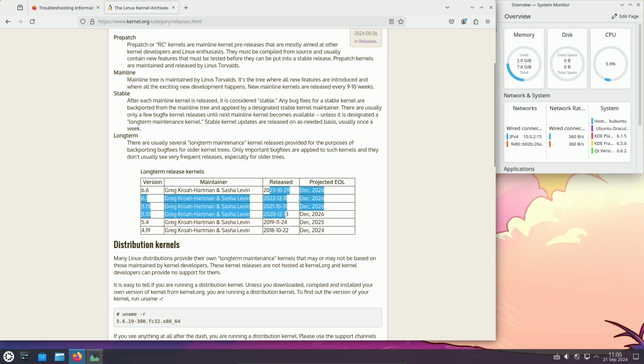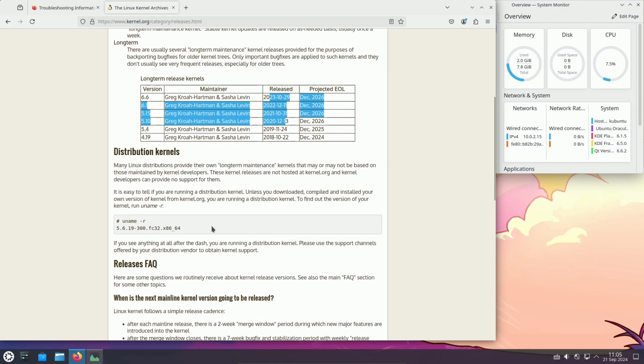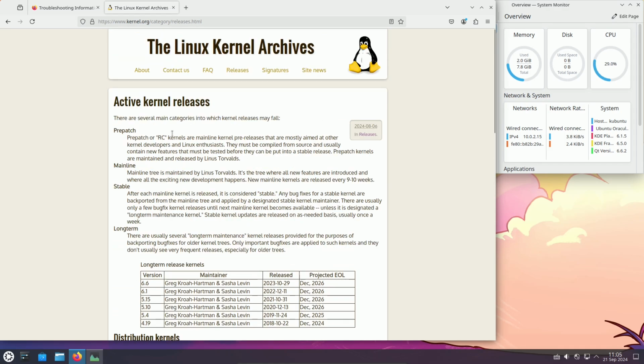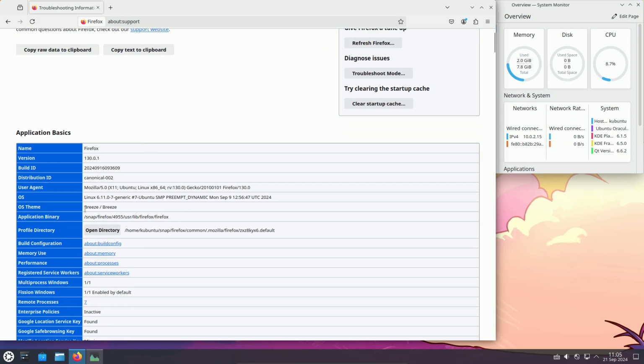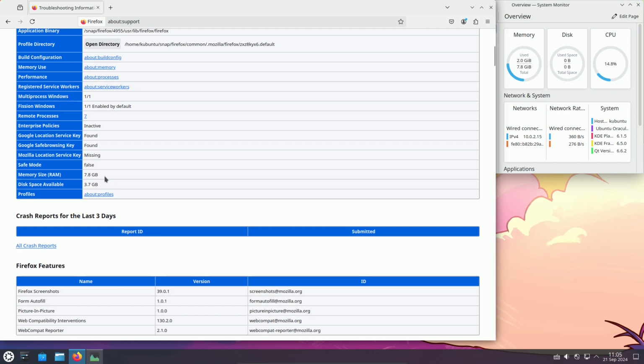So if you want some information, you can just pause the video and read everything here, or else you can go to the official website. In order to get the kernel information, just type uname -r, or else you can type uname -a, and you should be good with the kernel. So let's continue to the browser. So the theme is Breeze. So you get the Breeze theme here. There is no such thing as light or dark, it's just Breeze here. And about the RAM, it has 7.8 GB, which I already mentioned. I'm using 8 GB of RAM.